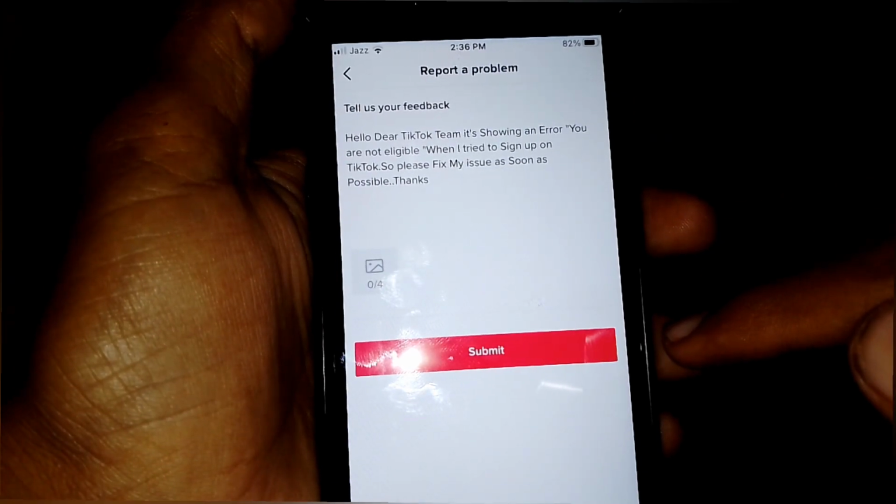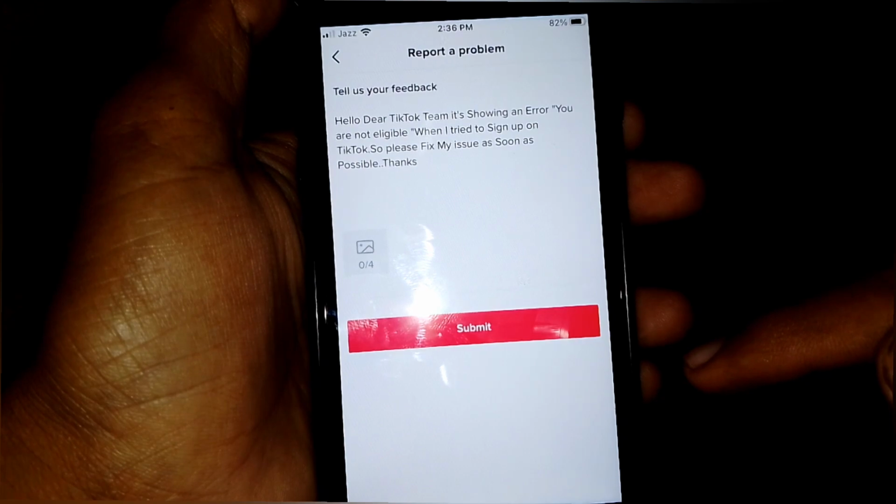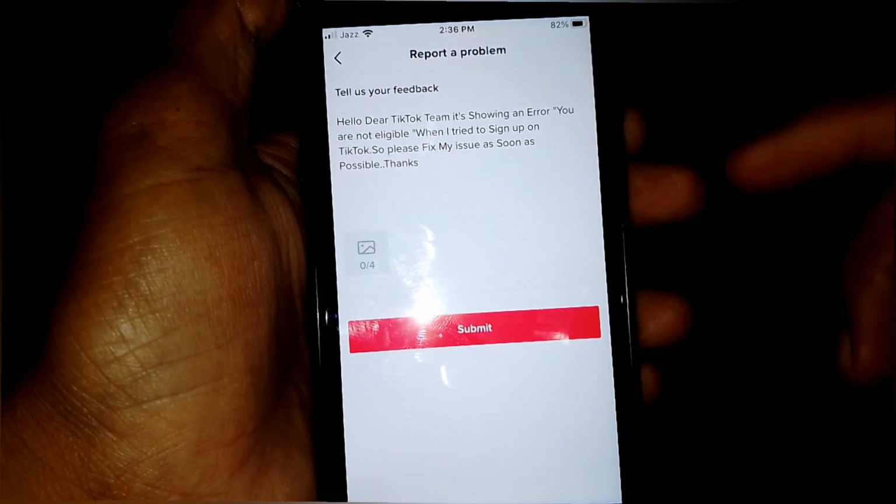Tap on done. Now tap on submit, and after that your request will be submitted, and the TikTok team will contact you as soon as possible, and they will fix your problem as soon as possible.